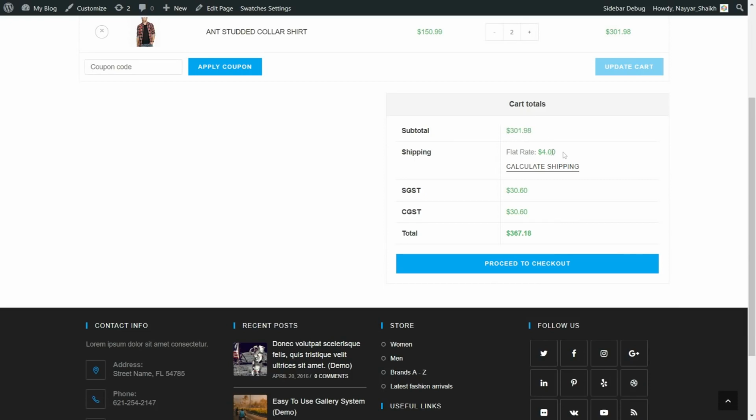Then you can calculate the shipping. For example, here the shipping is $4. You can set up different shipping rates for different countries or different states or even different cities. So very useful thing. Then you can also set up different tax rates. For example, here I have set up SGST and CGST. In India, we are basically following the GST model. So you can see I'm charging two different taxes over here: state tax and central tax. And you can see the total price including the shipping and tax.